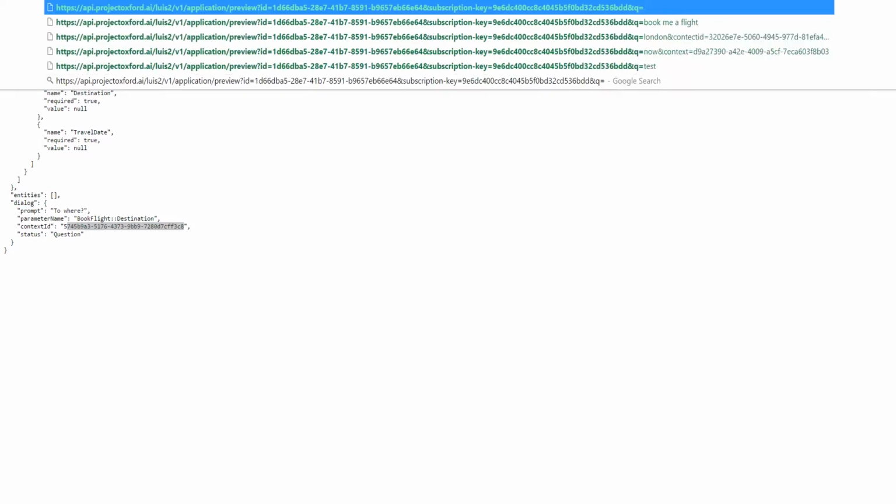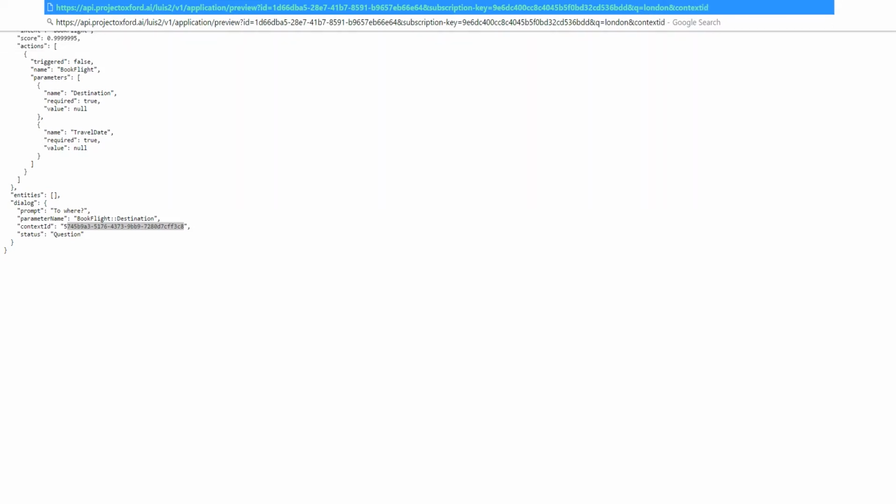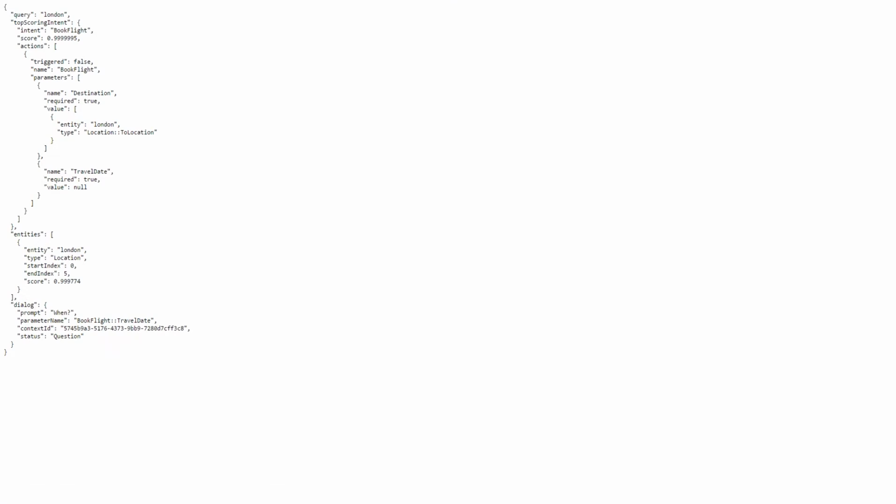So let's provide the missing information, which in this case, the destination. We then see that Luce replies back requiring the date and time for the flight, since that as well is missing. And that, in short, is the new dialogue system that Luce has.